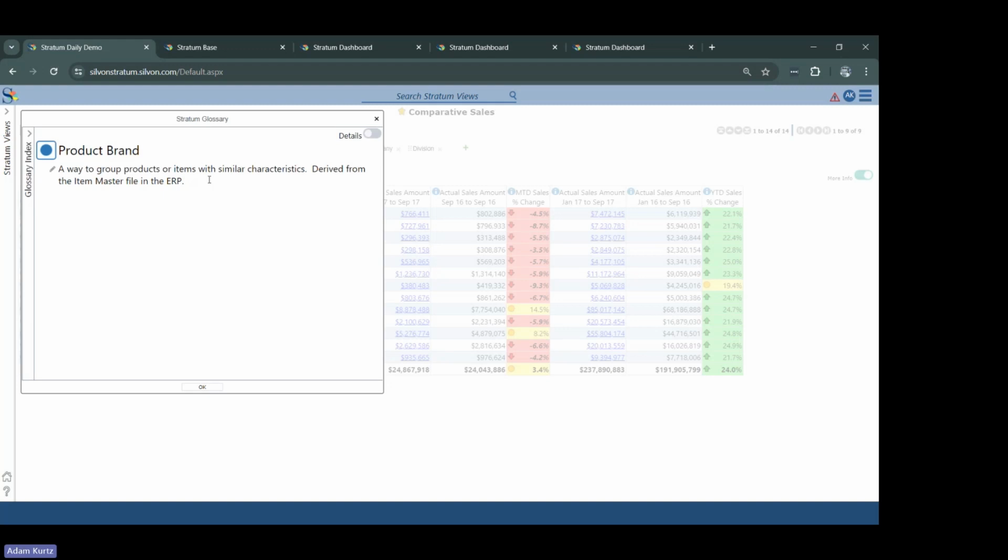In your world, you can be even more descriptive if you want to include the actual table name and the field name in which it's coming from your ERP system. Certainly, you can elaborate upon that a little bit more here as well.